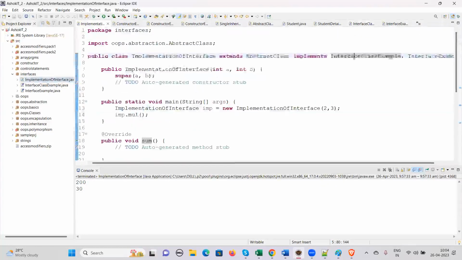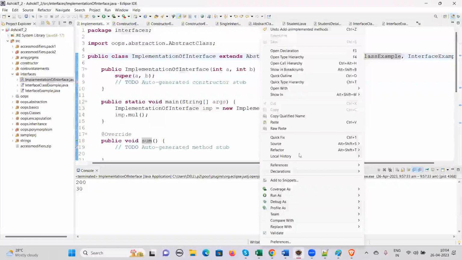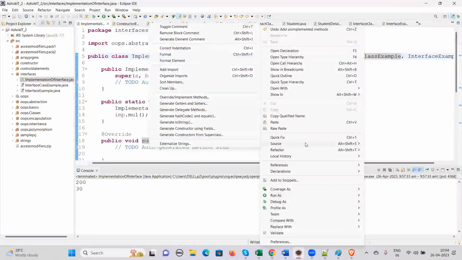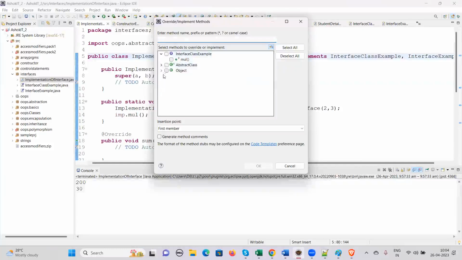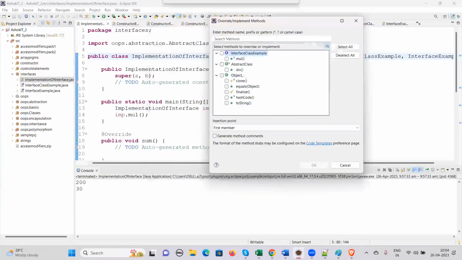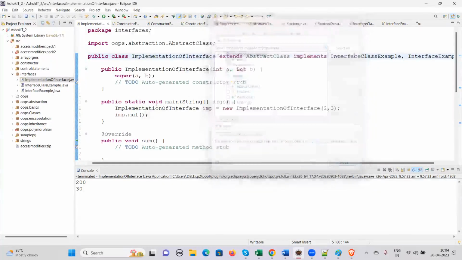Here we can right-click on the class wherein you are implementing and extending the abstract class, and go to Source. Here you can see there is Override and Implement Methods. So which method do you want to implement? Here you can see there are methods which it will show: abstract class division, and there are other methods that are available. Let me just do one thing.